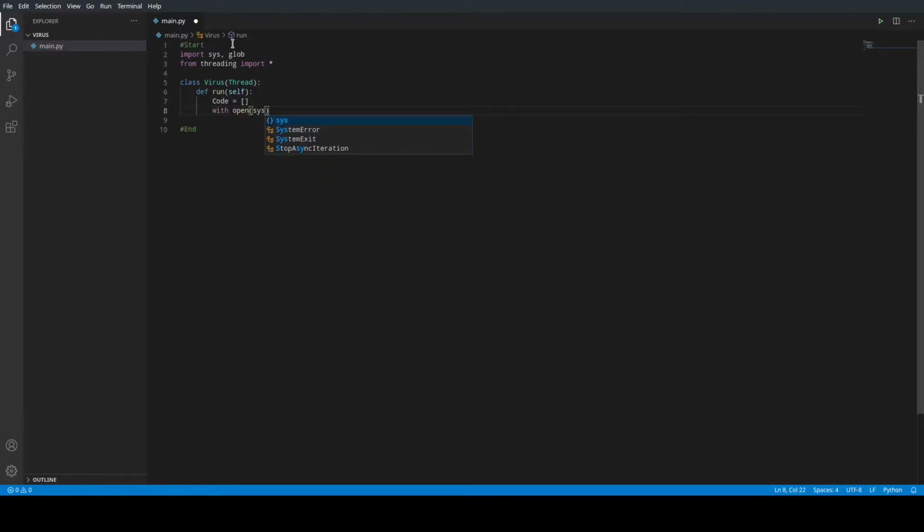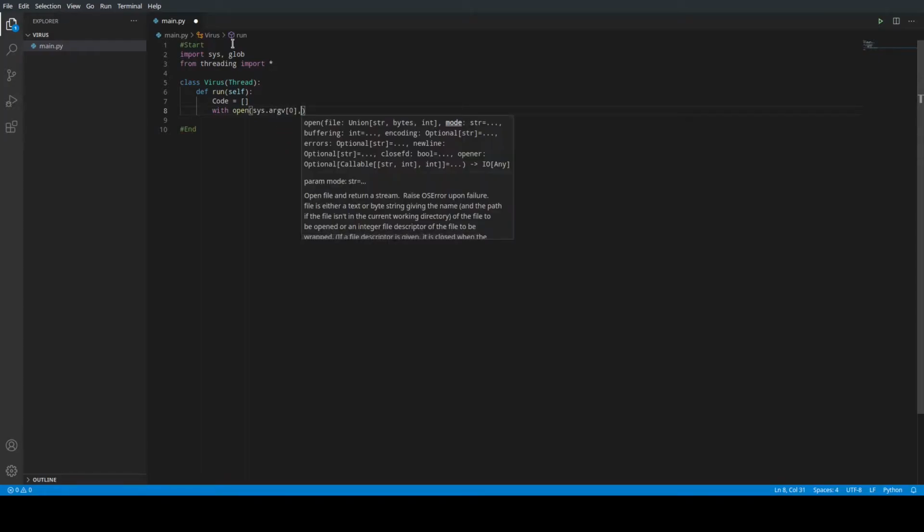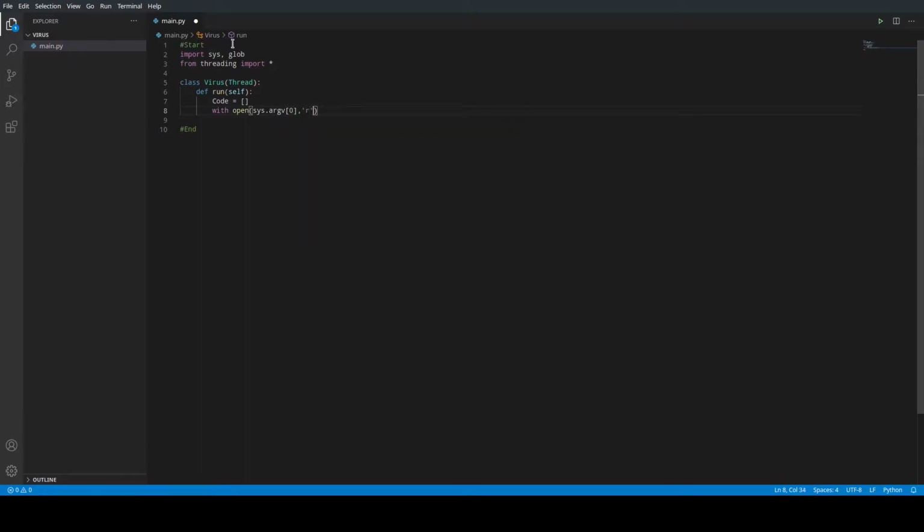Now use the with open command and the sys.argv parameter to open the current file. After that, use the readLines function to copy everything into a new variable. Next, you can print an optional debugger message. In the next step, we need to filter the code so that we only copy the virus.